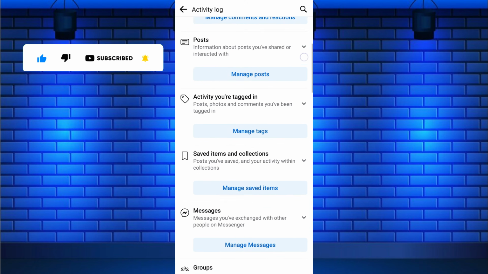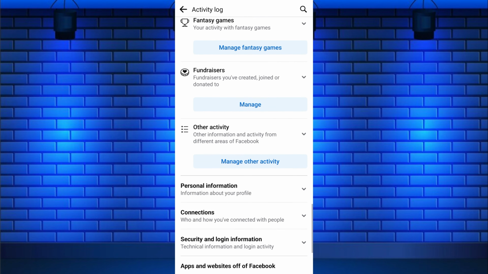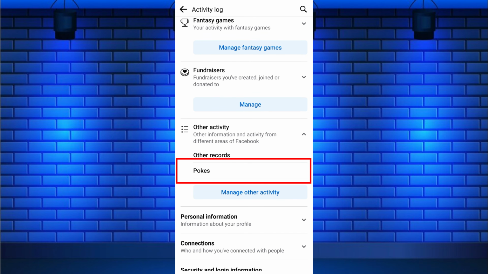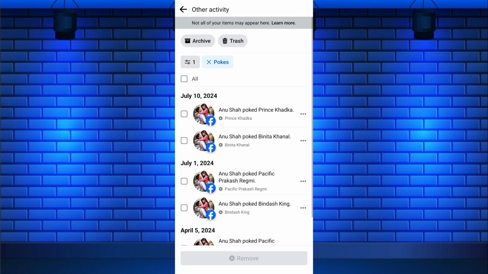From the expanded menu, scroll down to the Other Activities section. Once you find it, tap on it. Now, tap on Pokes from the expanded menu. Here you will see a list of all the pokes you've sent.